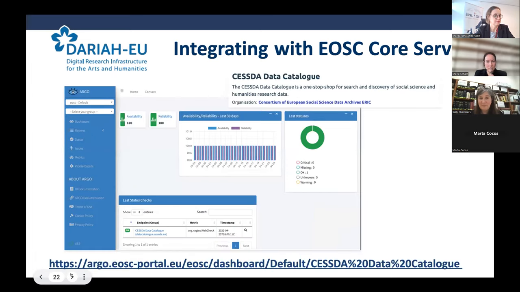And another example here, this is the CESSDA data catalog. This is the other research infrastructure we've been talking about. It is the one-stop shop for all of the social sciences and humanities surveys that CESSDA collects. Here you can see the monitoring service, which helps researchers see if the service is reliable. So of course, I chose the one which is 100% reliable from our CESSDA colleagues.